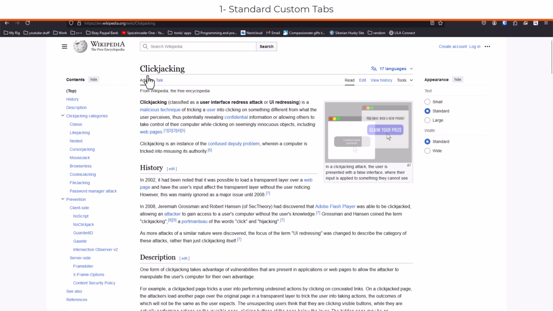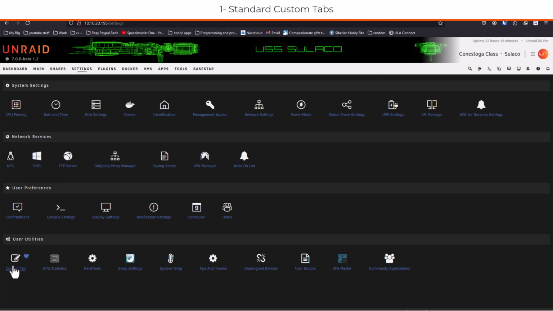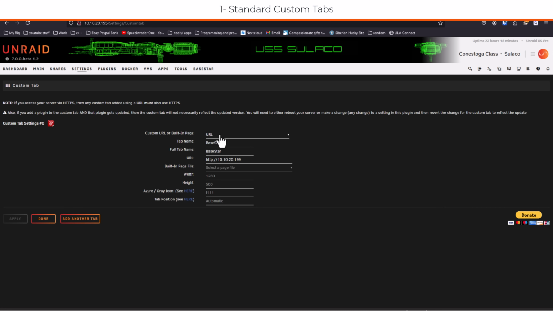Now, clickjacking is when a web page tries to make the user go to some page that they're not expecting to go to. So it's basically a protection thing. Okay, so let's go back into the custom tab settings here. And so we know we can't use URL. And as this is an external URL, we're not going to use built-in page.